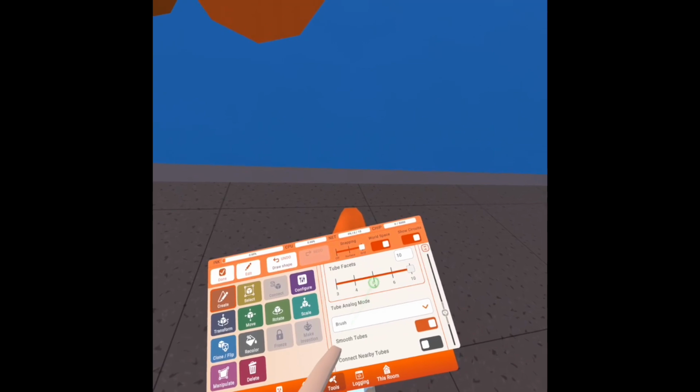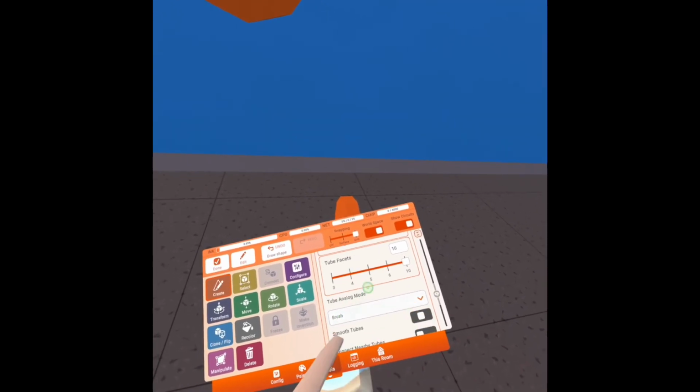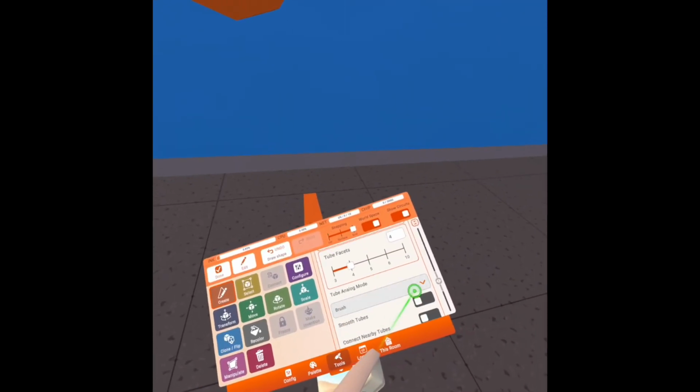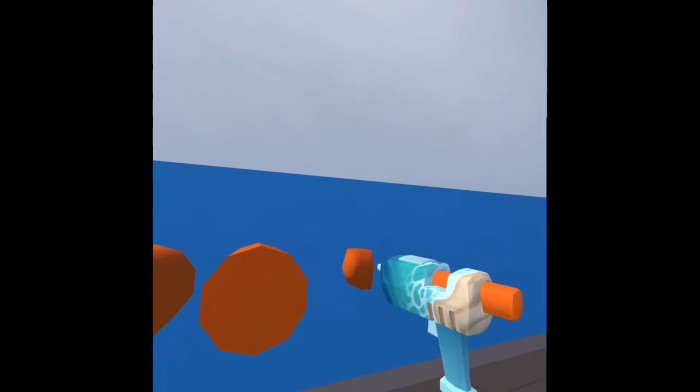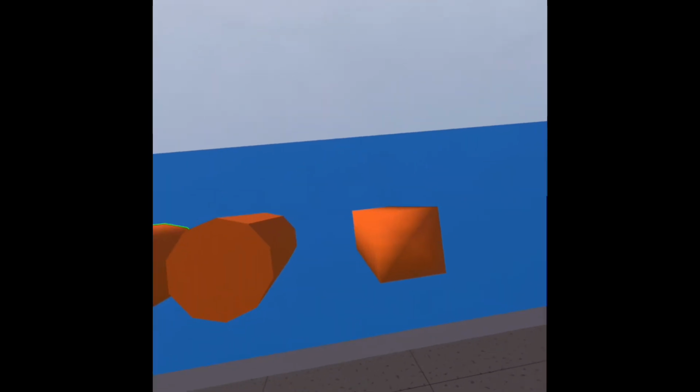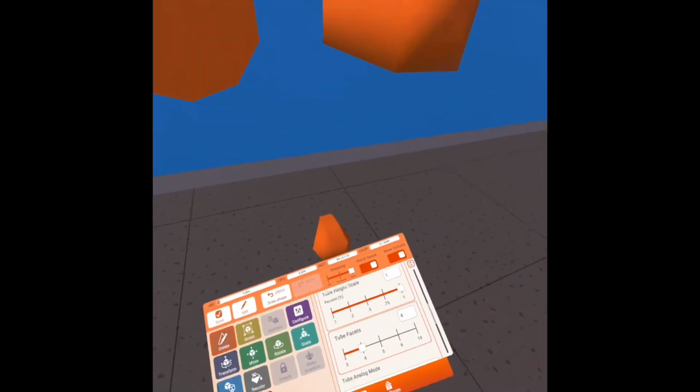You can play around with smooth tubes to create, if you turn it off, to turn it on, you have like smooth squares and stuff, and you can edit it how you wish.